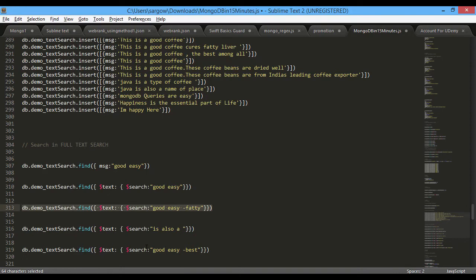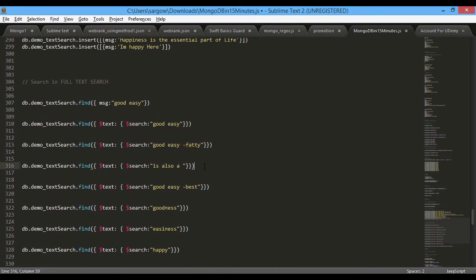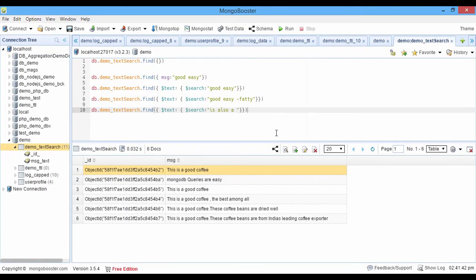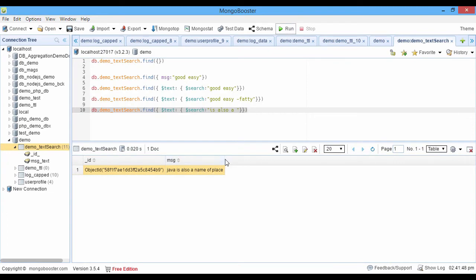Next one, I'm going to search for a complete text, which is also here. On executing this, we must get an exact document, which has the exact text.